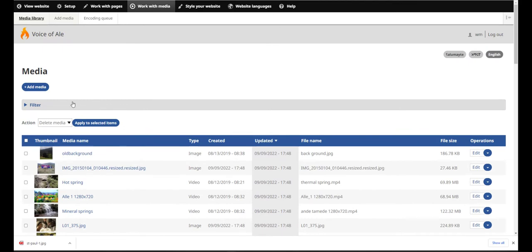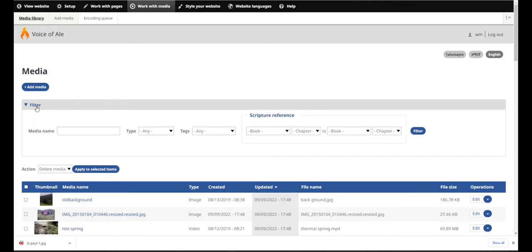You can use the filter to help you find things easier. If you know the name of the media, you can type it here, or you can just type a few characters to narrow your search. You can filter by media type. Tags are keywords that you can apply to your media files to group them. It's very helpful to use when searching.